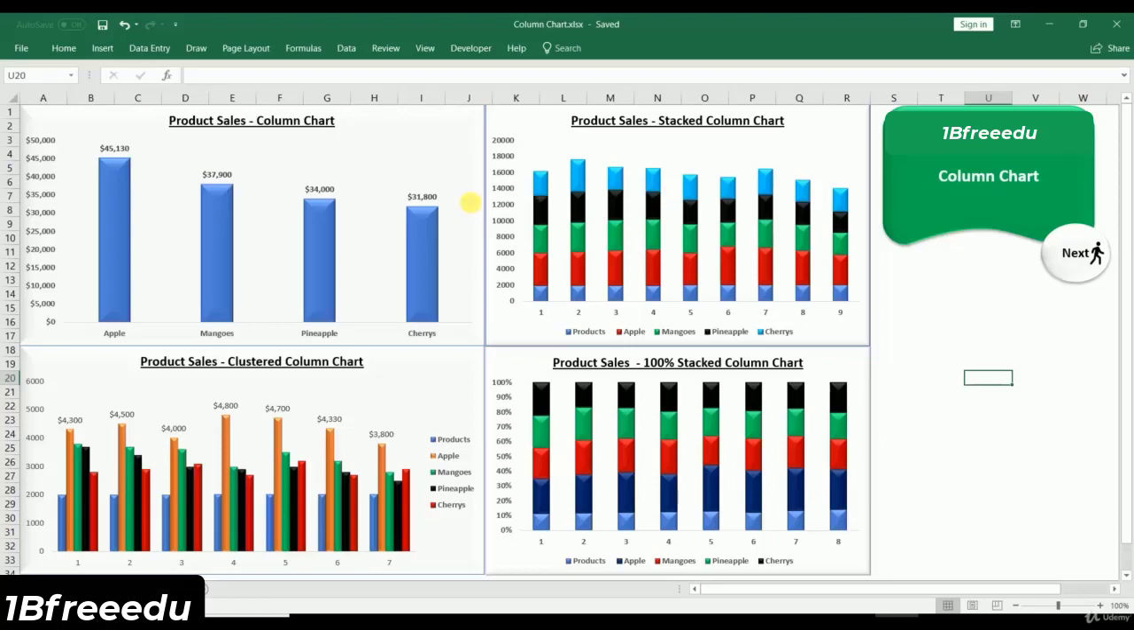Welcome back. In this tutorial, we will learn about column chart. A column chart is a graph that shows vertical bars with the axis values for the bars displayed on the left side of the graph. It is a graphical object used to represent the data in your Excel spreadsheet.